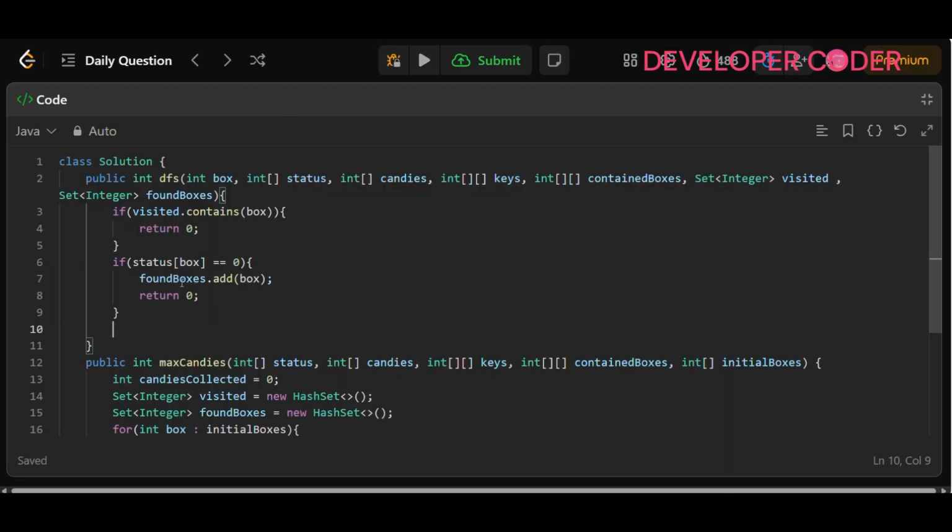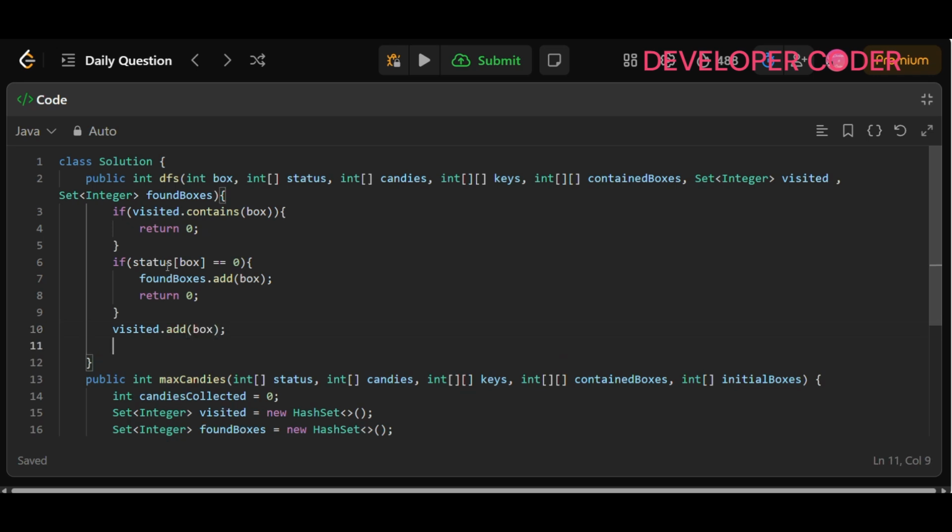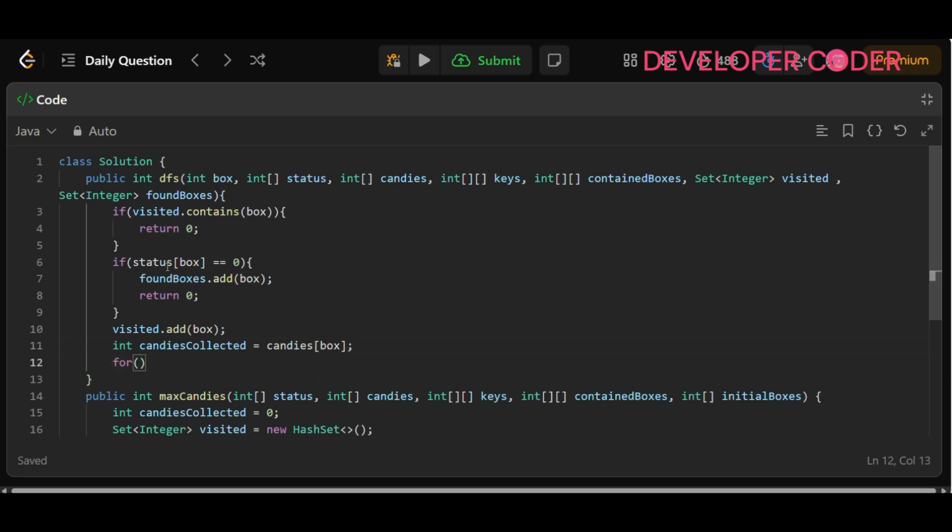Very simple. All right, so here now in the visited, just add the box, visited dot add box. Now here first collect the candies, that is important, we have to collect the candies, right? So here you can say candies of box, and then you have to traverse over the contained boxes, whatever boxes we have. Like box 0 contains 2 boxes, box 1 and box 2, right? So here int you can say inner box, and here you can say contained boxes of box.